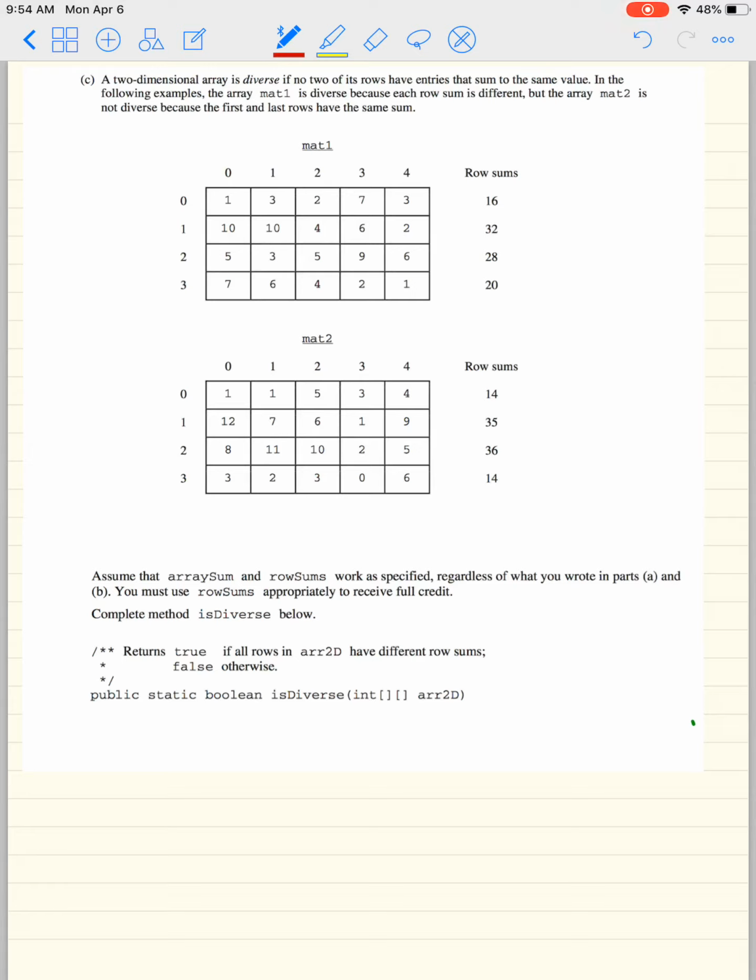Part C says a two-dimensional array is diverse if no two of its rows have entries that sum to the same value. So in this case, we're going to return a true, but in this case we're going to return a false. So how do we do that? Well, first let's just continue reading. It says, assume that array sum and row sums work as specified. You must use row sums in order to receive full credit.